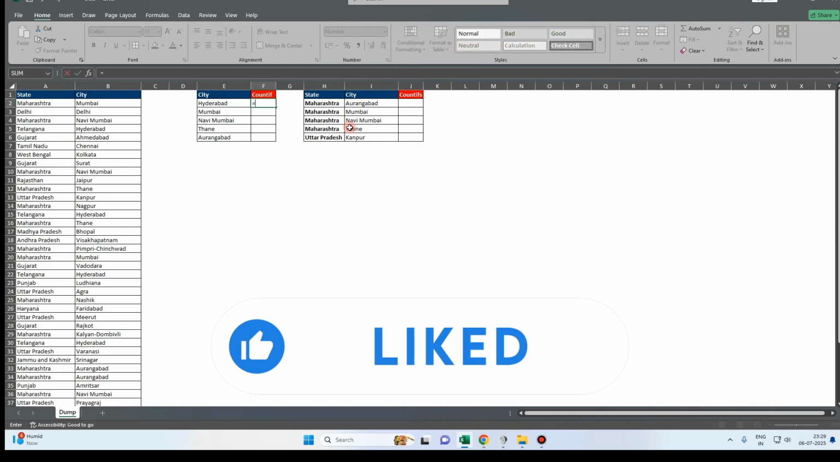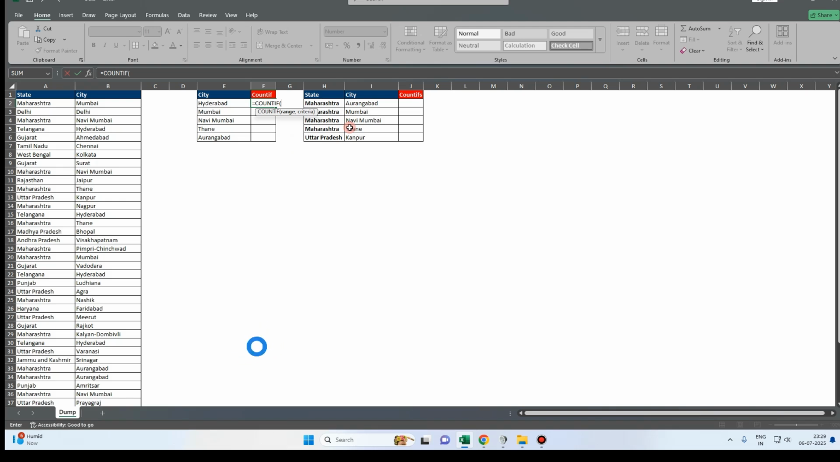Is equal to COUNTIF, press tab. Here we have to select the range first. Select the complete column, cities, comma, criteria. Select the single cell, this is the one. Close the bracket, hit enter.